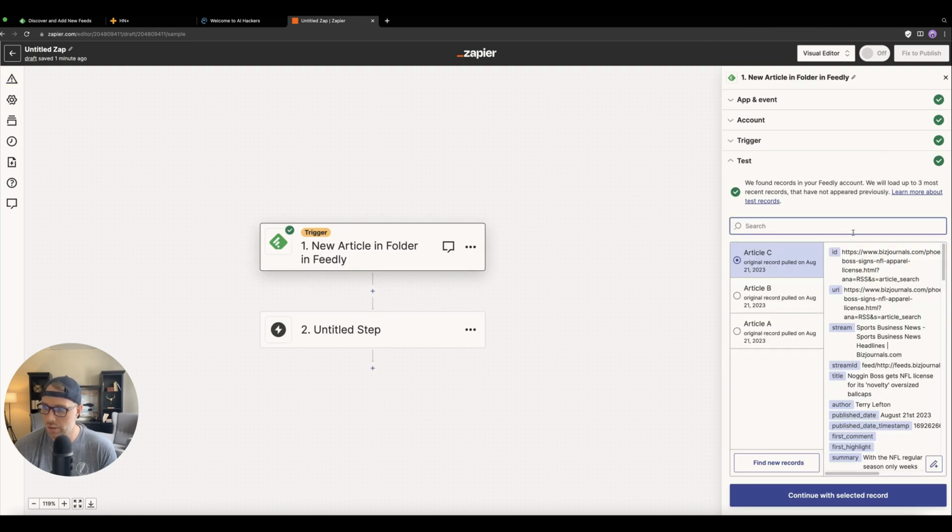Here we go. So found this article here from bizjournals.com. The name of the article here is Noggin Boss gets NFL license for its novelty oversized ball caps.